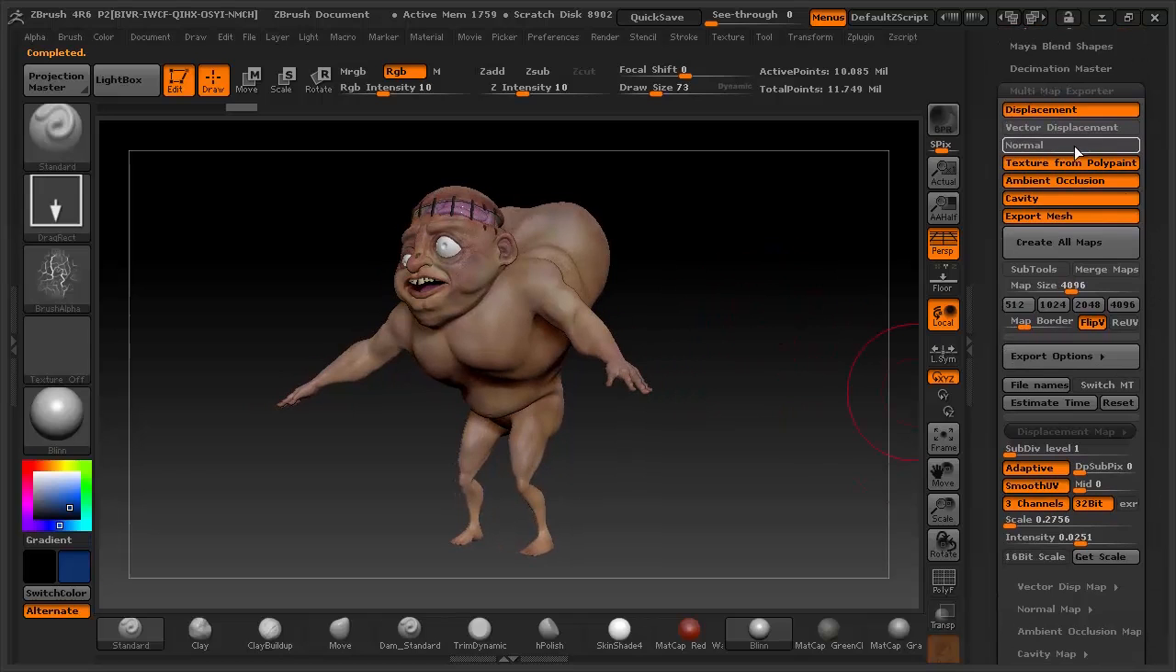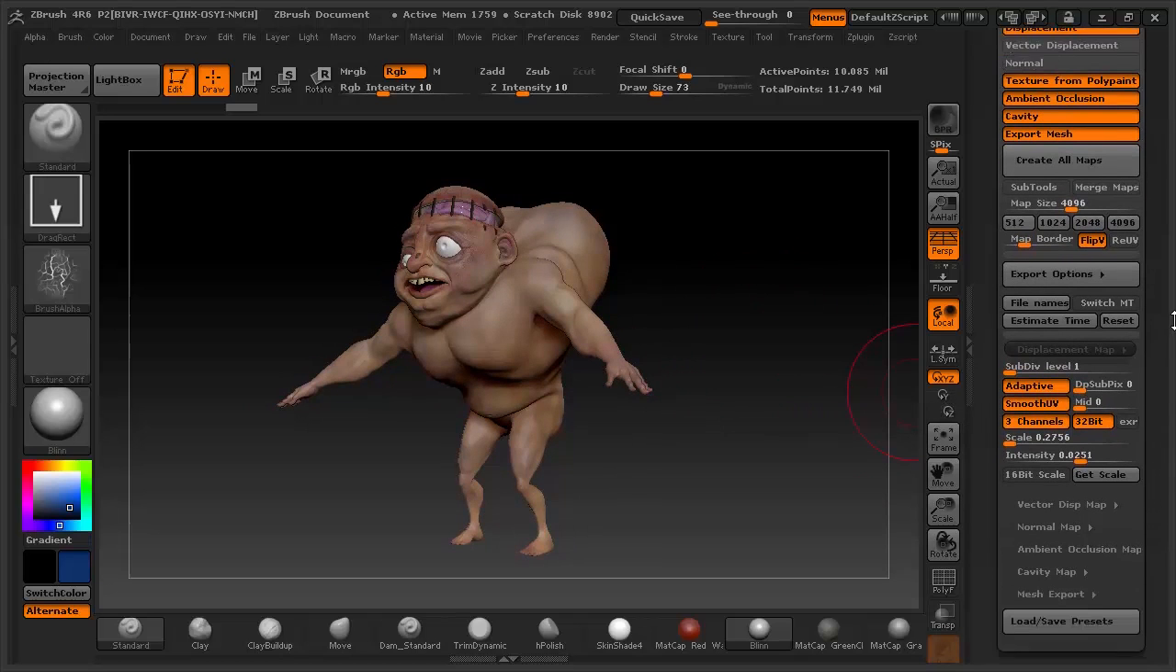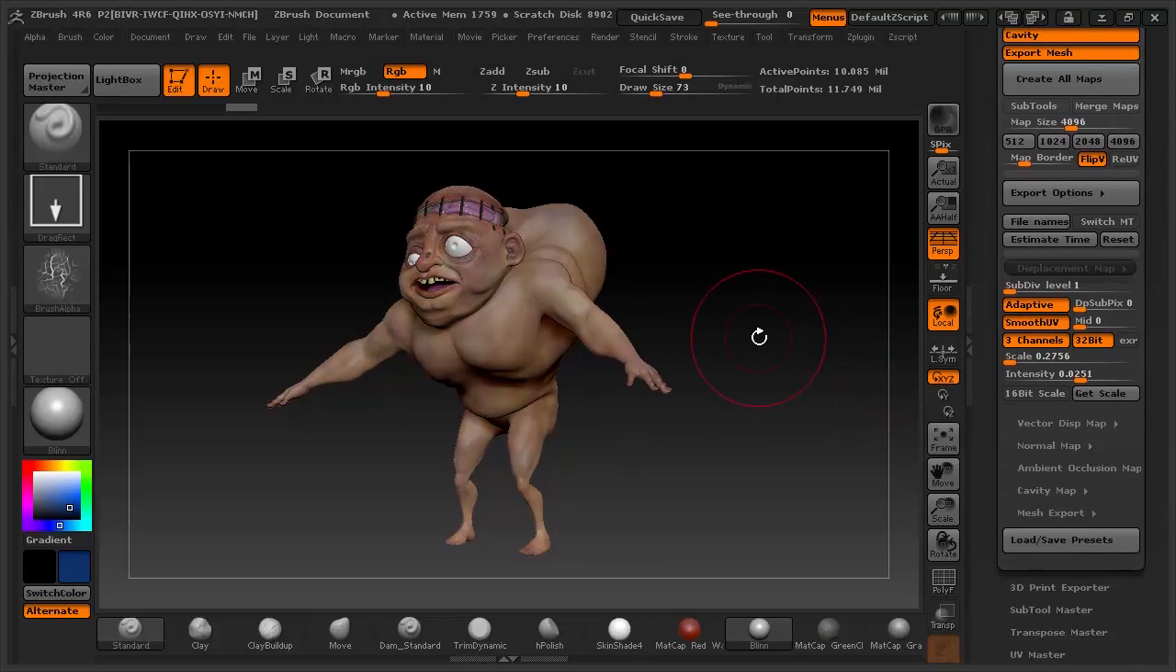Now, you'll notice up here we do have the option to export a normal map, but sometimes you don't want a normal map, you maybe just want a bump map.